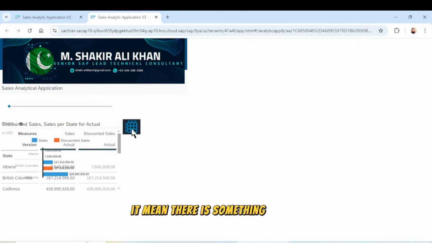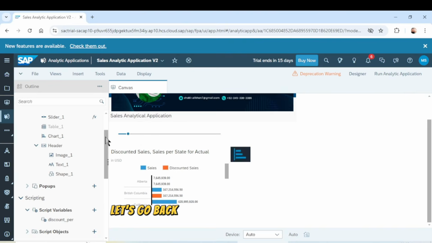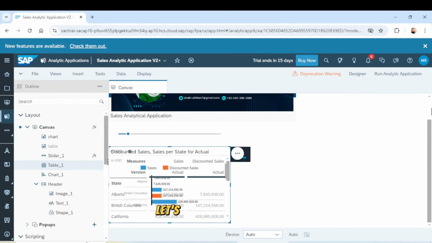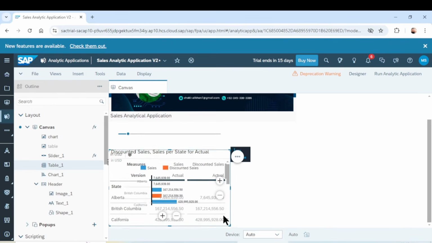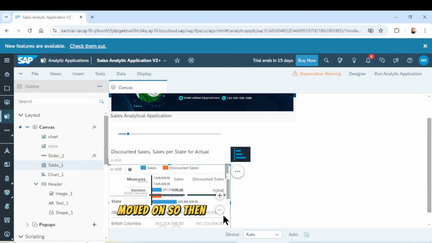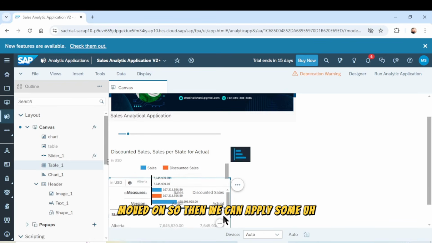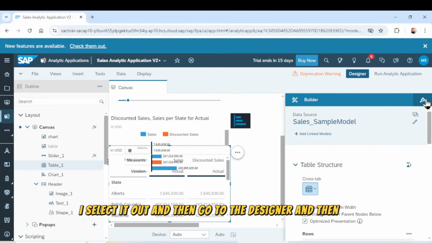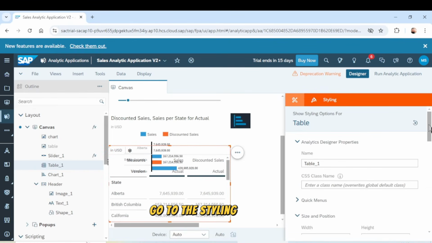It means there is something wrong. Let's go back to our application. Here it is. Now, there is one thing we must do. Let's first move it down, so then we can change its properties. I select it, then go to the designer and then go to the styling.